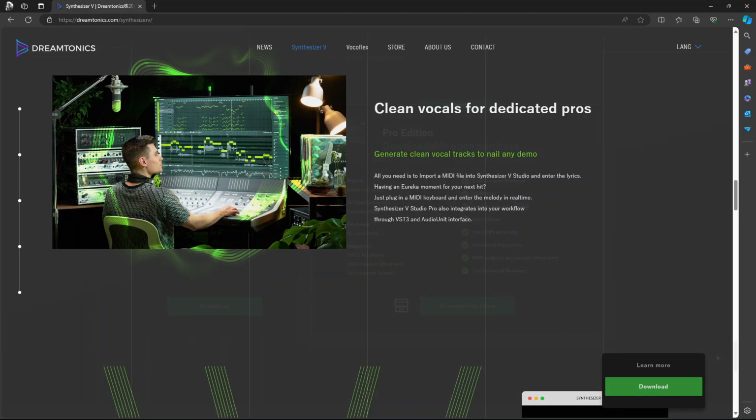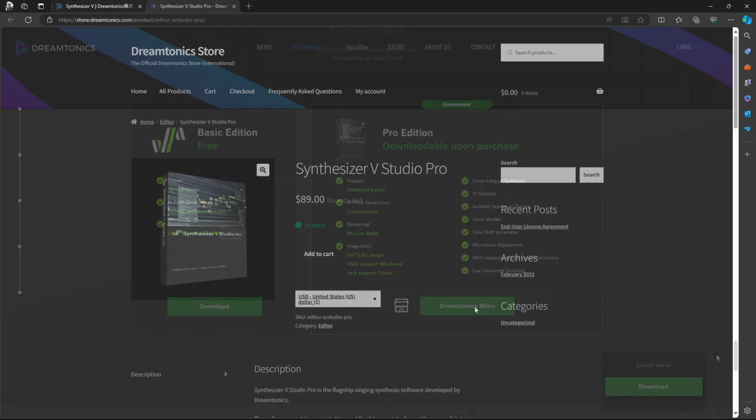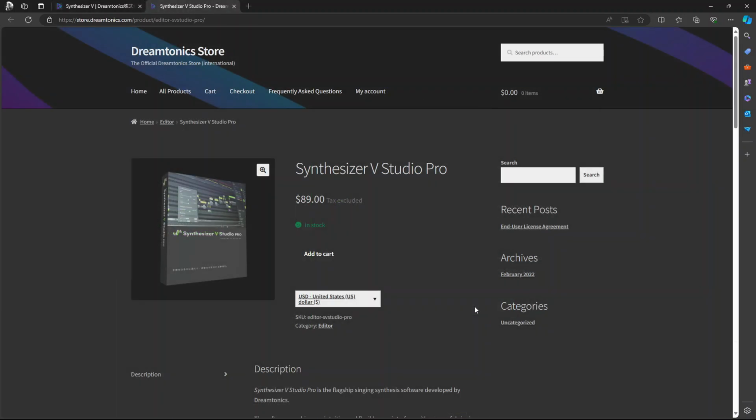It's also worth noting that the basic edition of Synthesizer V is free of charge. The Pro version is $89. But you'll also need to factor in that you'll need a license for each singer that you wish to use. So check out the Dreamtonics website for further details. I've put a link in the description.